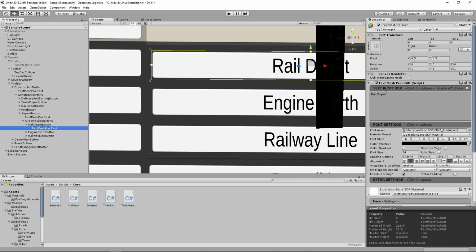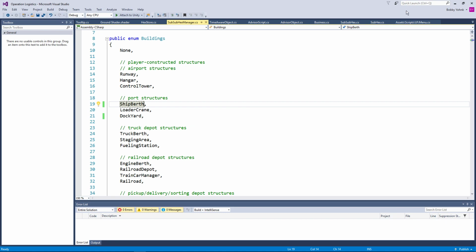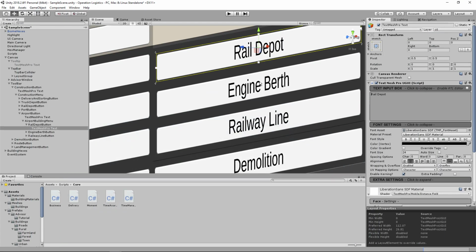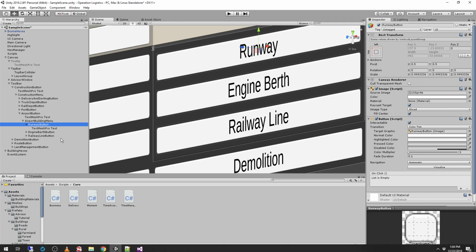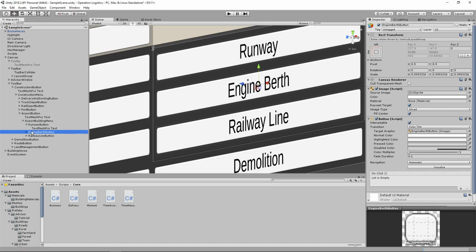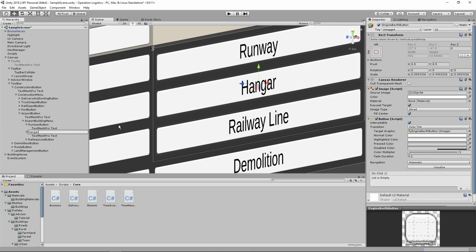Okay. So then in the airport building menu, we then need our airport structures, which is our runway, hangar, and control tower. So we'll go ahead and do runway. Runway button. And hangar would be like the airplane berth. I mean, calling it that wouldn't really work well. But we'll call it a hangar for now. It's the same thing, the same concept. So, hangar button. There we go.